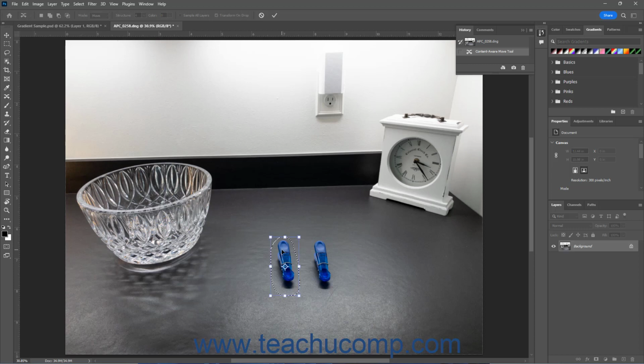If the Transform on Drop checkbox is checked, then apply any desired transforms if needed, and click the Commit button to finish. Alternatively, click the Cancel button to cancel the transform and the move. If this checkbox is not checked, then the move or extension is automatically applied instead.